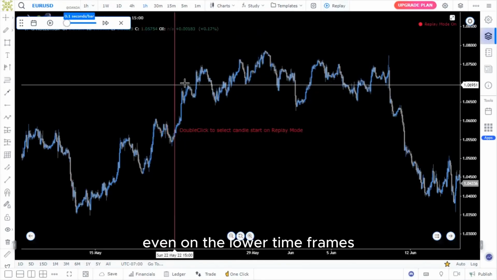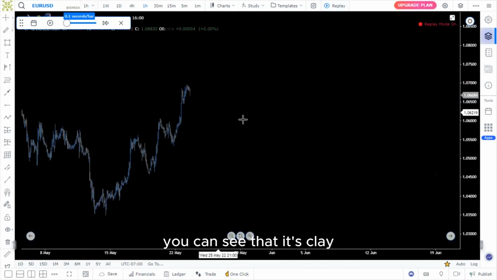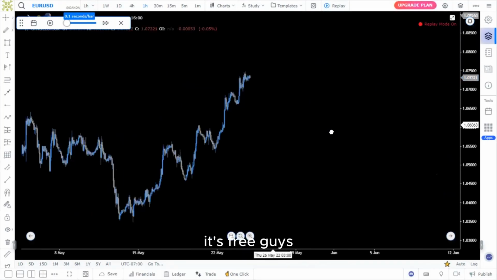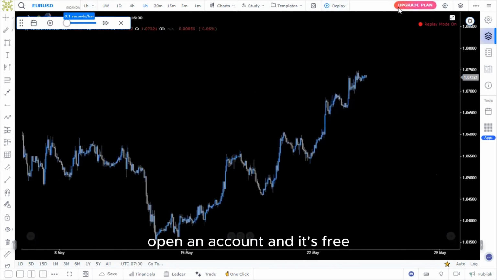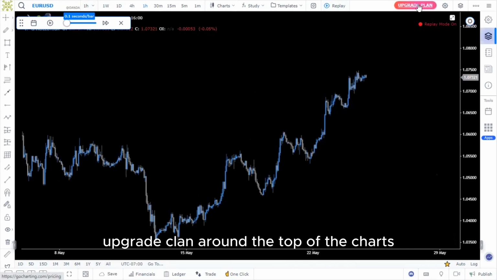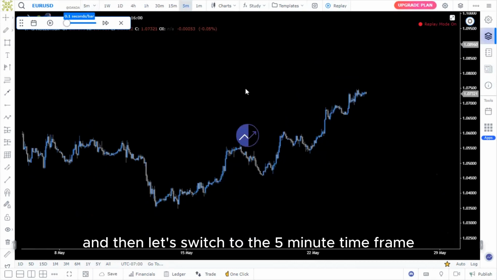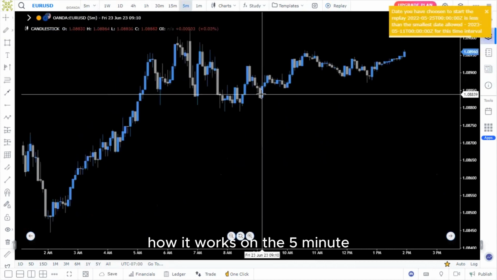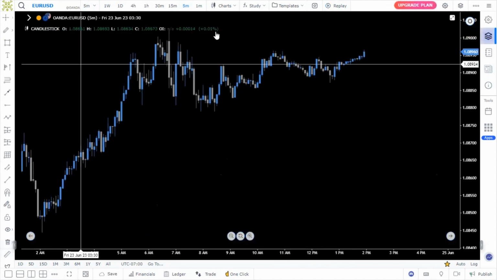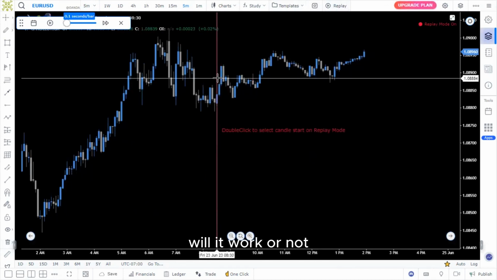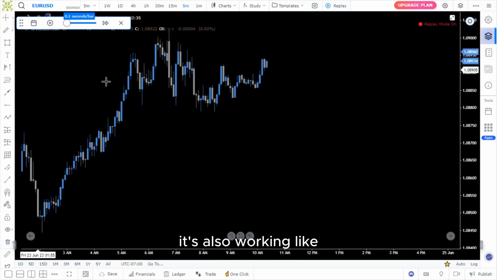As you can see, even on the lower time frames, you can cut the price action, and if you play it forward, you can see that it's playing, and it's free, guys. If you don't have an account with them, you can just open an account, and it's free. As you can see, it's saying upgrade plan around the top of the charts. Let's switch to the 5 minute time frame and show you how it works. It seems like it won't go as low as the 5 minute, but let's see if you cut the price action, will it work or not? You double tap each and every time. As you can see, it's also working on the lower time frames.